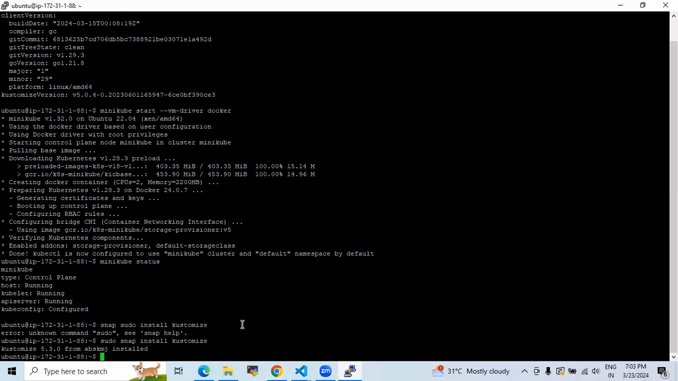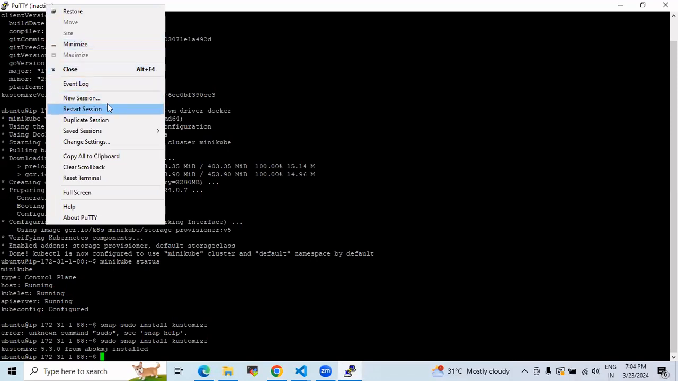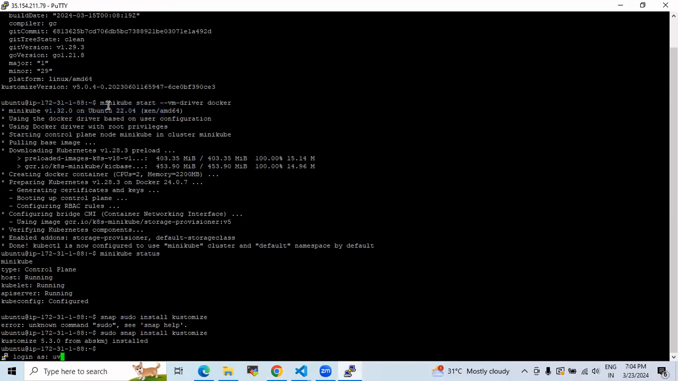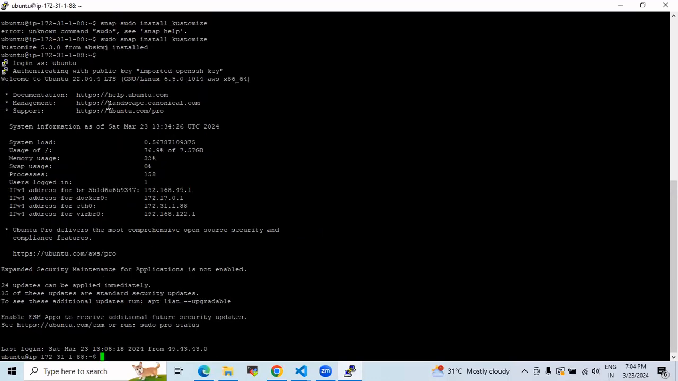Let's go to SSH, and here we will again apply the command git clone. I think the session is inactive. We have to restart it. Let's wait till the message comes. Okay, so now right click over here and we will restart the session again. Again, log in as Ubuntu. Okay, now we will enter the command git clone and we will copy the URL.